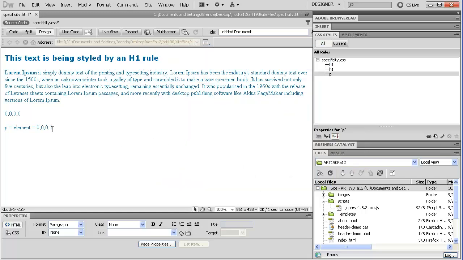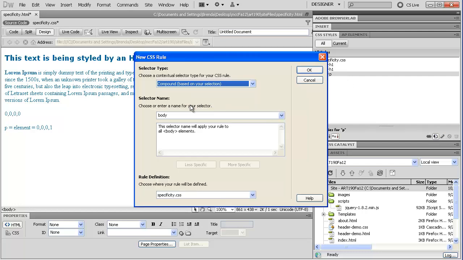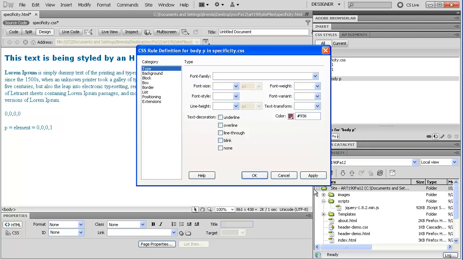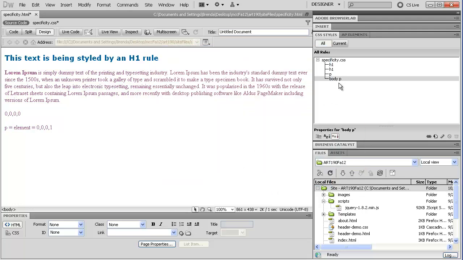So that is literally in the specificity ranking system, that's what it would be. 1, or sorry, 0, if you read it left to right, 0, 0, 0, 1. Now, if you have 2 elements in your rule, body space P, so now it's saying the paragraph that is inside the body, and we'll give this the color of this purple here, it now wins out.